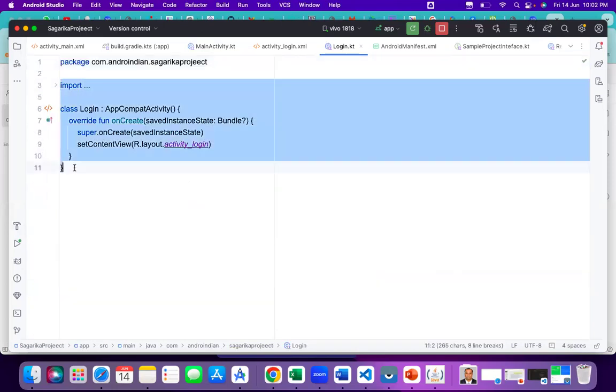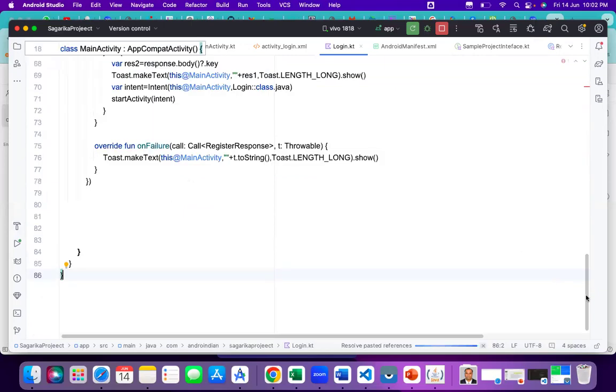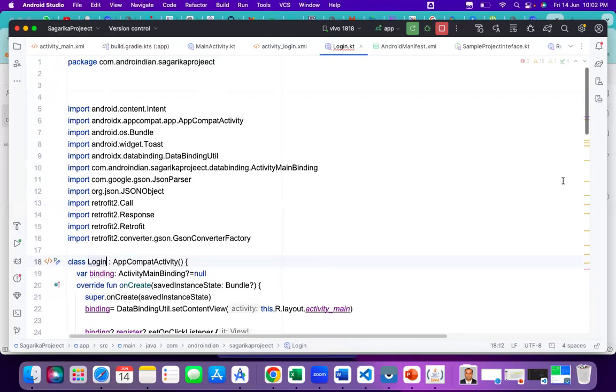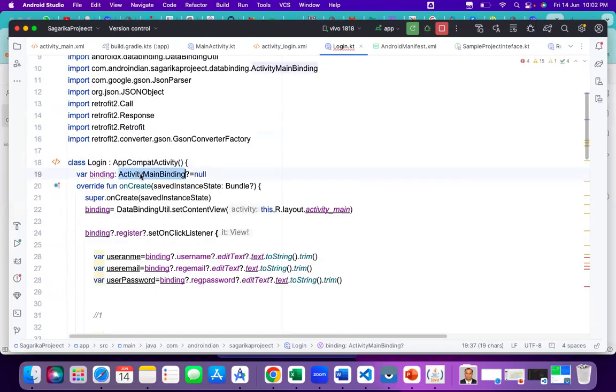So this entire thing can be copied and pasted here, and we will modify a few things. This is already the package name. Instead of main activity, it is the login activity. Here the binding will be changed: activity login binding.